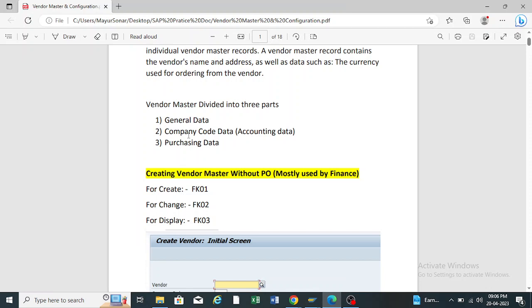So the vendor master is divided into three parts. The first one is the general data, the second one is the company code data, and the third one is the purchasing data. Does any one of you know what the general data, company code data, and purchasing data are? We covered it in the material master. Can you tell me what is the general data?